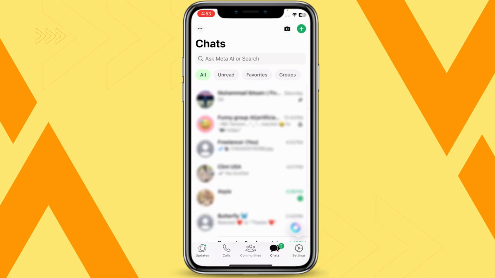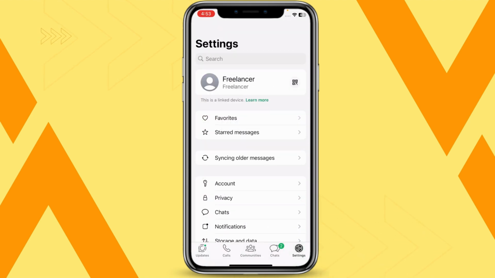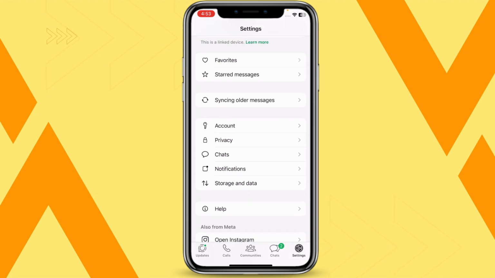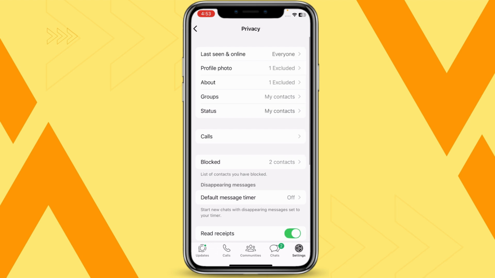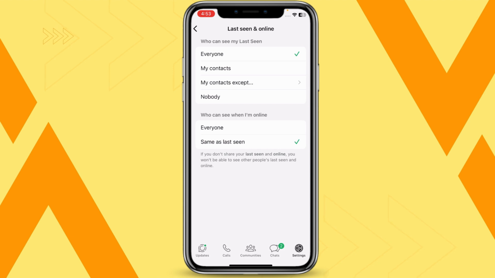After that, you have to click on the settings button here. And then you have to scroll a bit down and you can see an option here, privacy. Click on it. After that, you can see the first option appearing here, last seen. Click on it and now you can see different options here.